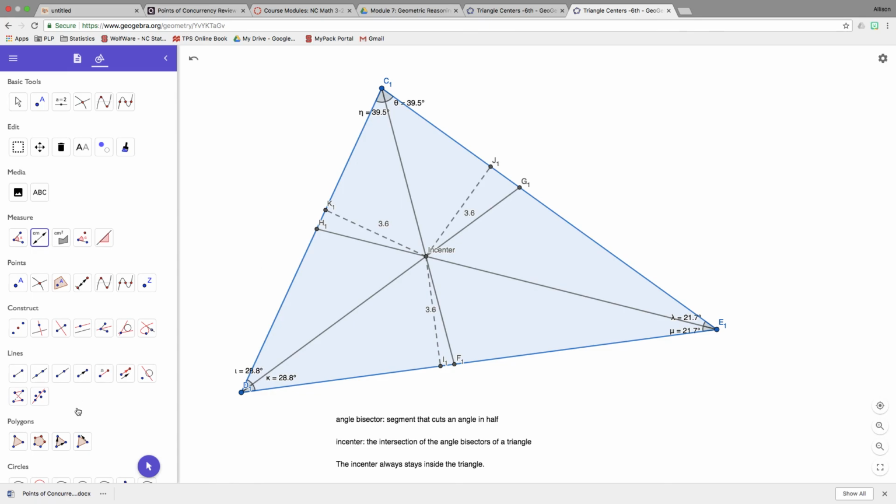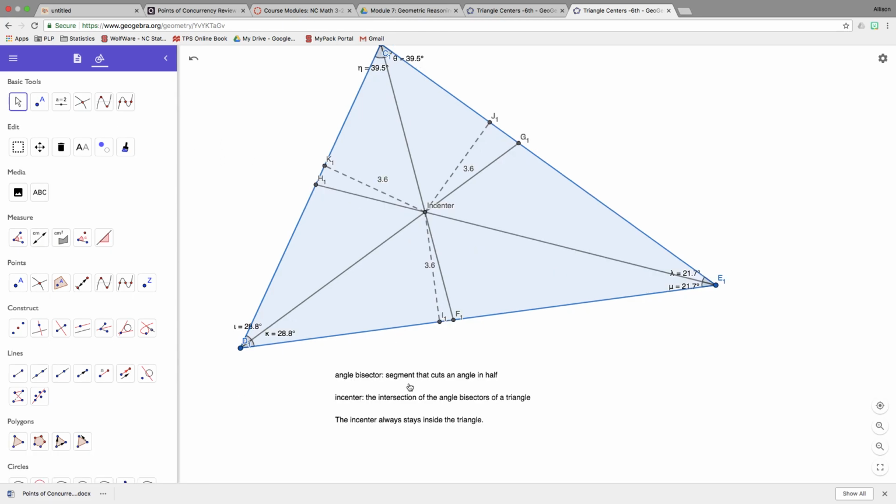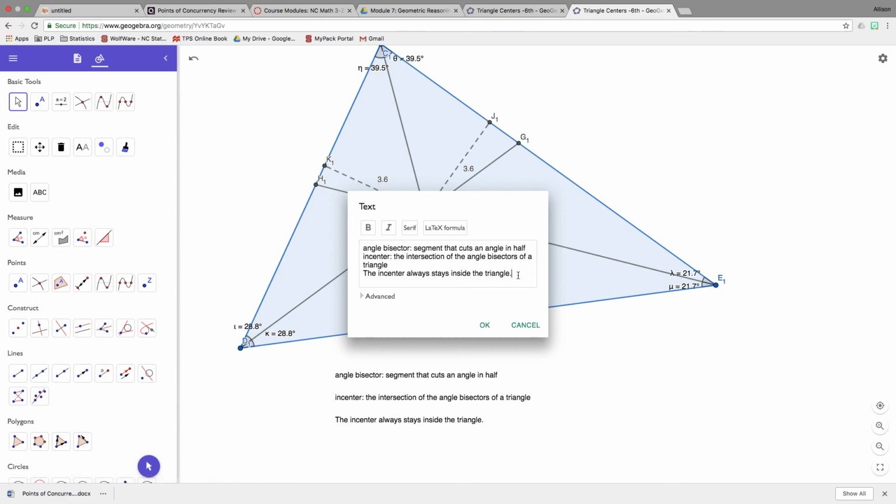All right. So let's add our last little note here. That last little note should say, the incenter is what? Good. Use our fancy word: equidistant from the sides of the triangle.